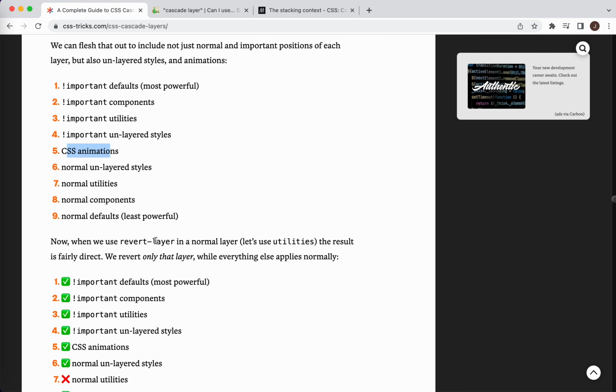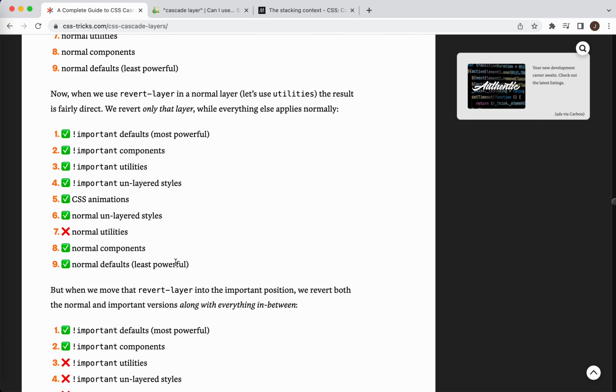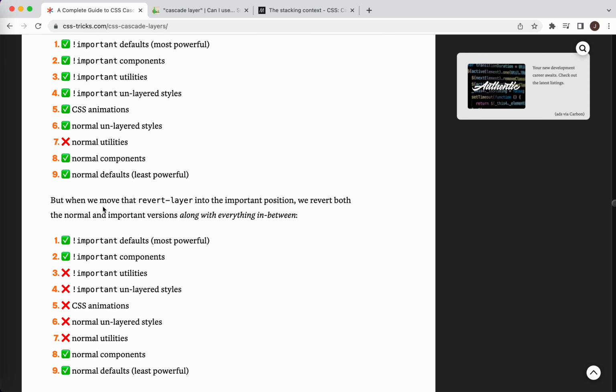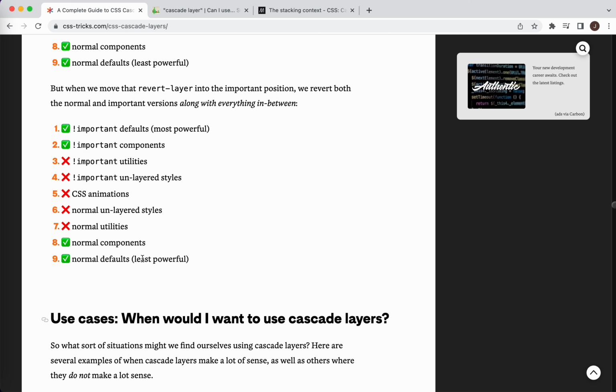Now, when we use revert layer in a normal layer, the result is fairly direct. We would revert only that layer, while everything else applies normally. But when we move that revert layer into the important position, we revert both the normal and the important version along with everything in between. This is like a quirk. It is very hard to understand why we do this. Why not just revert this one?